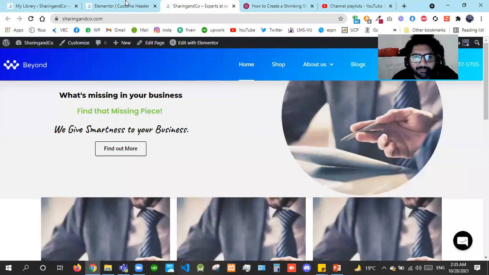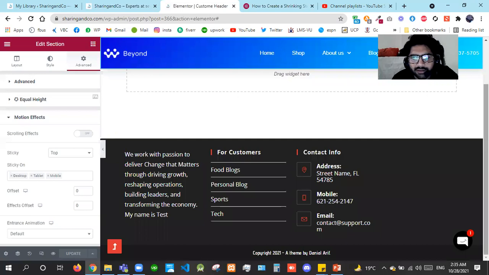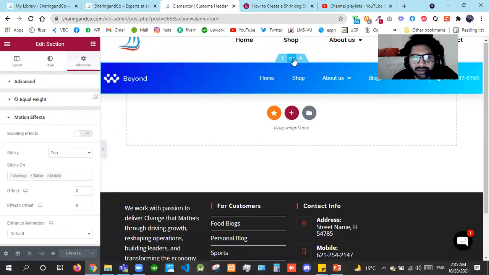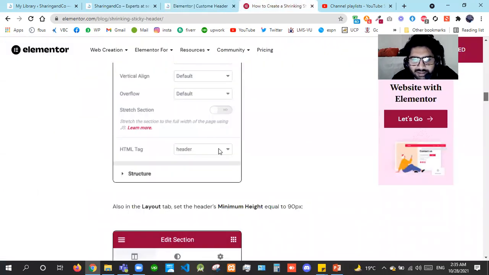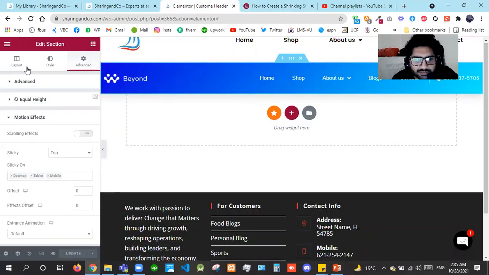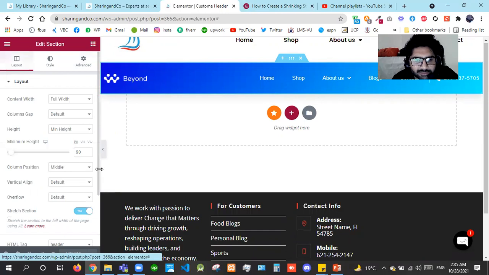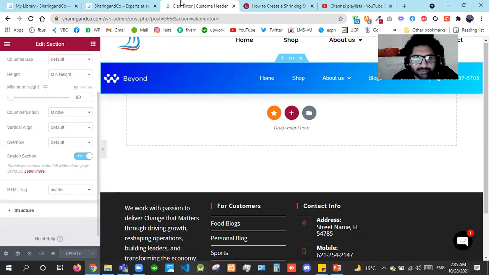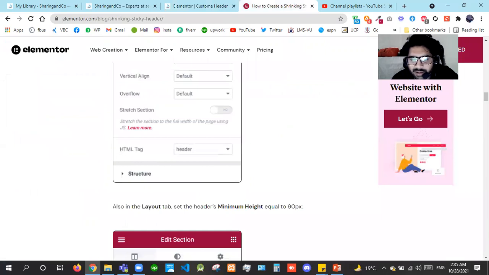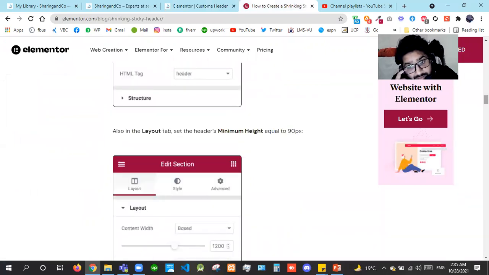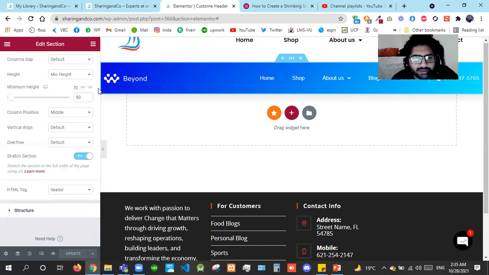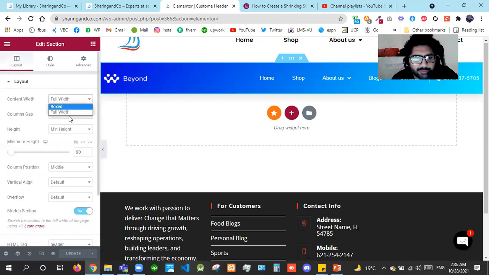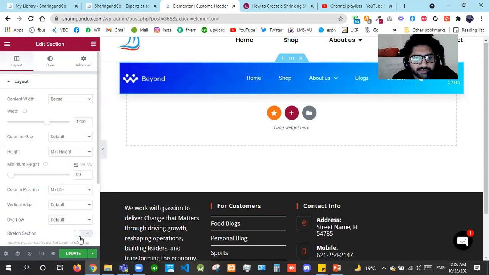Okay, I am going for the section settings, and what it says, just go here and make it header. So I'll go to layout, and see if it is header. Yes, it is header. And then I will also in the layout tab set the header's minimum height to 90 px and it should be box 1200. So minimum height is 90 already, and it is full width box 1200, and yes, it should be stretched.